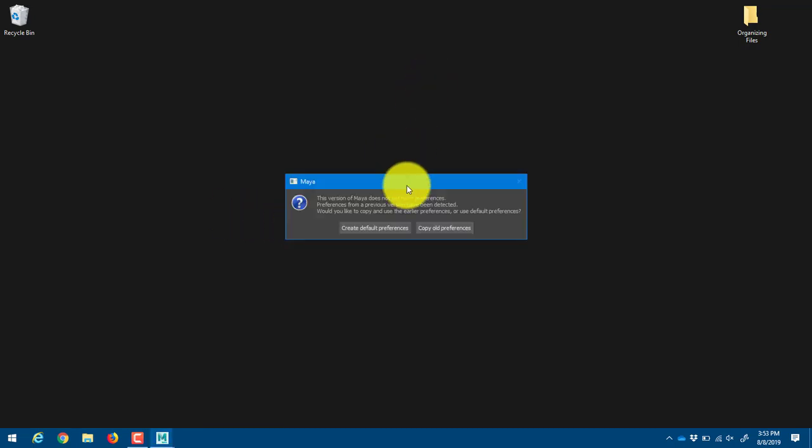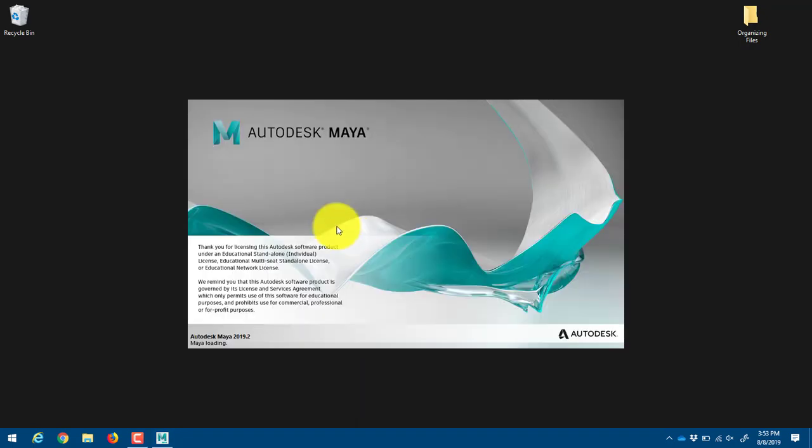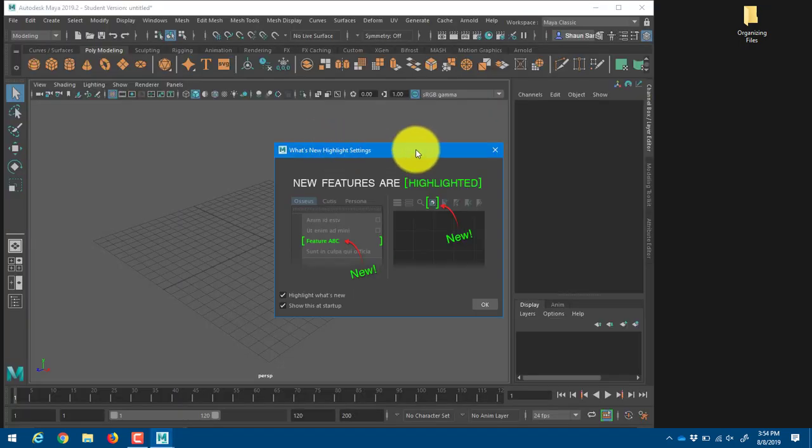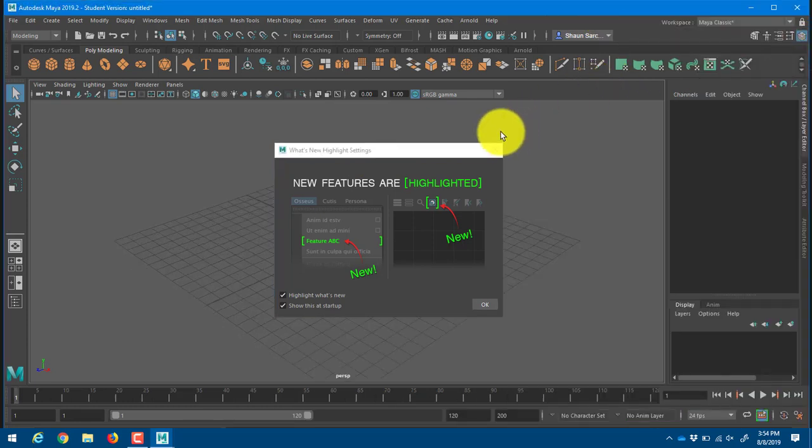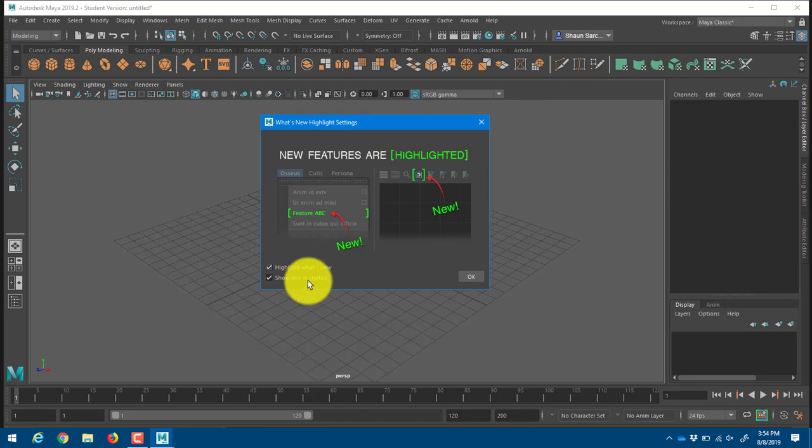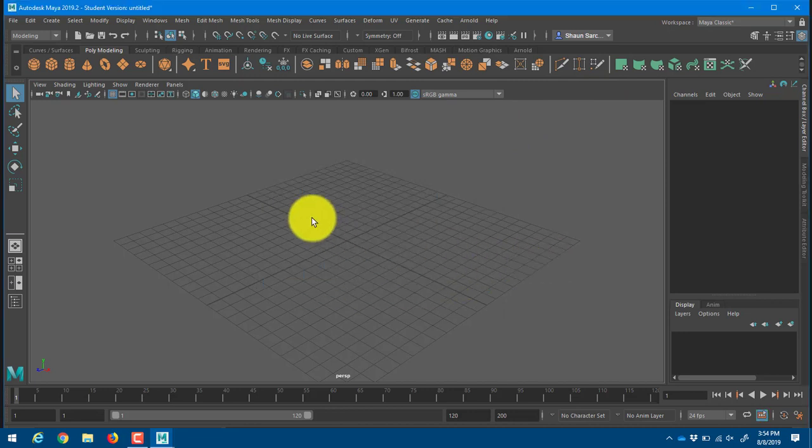I'll create the default preferences. You may not get that message. And then this is where it typically starts off. Okay, so I'm just going to make my window bigger. I don't need to show the new stuff, so I'll get rid of that. And I'm going to start customizing some things.